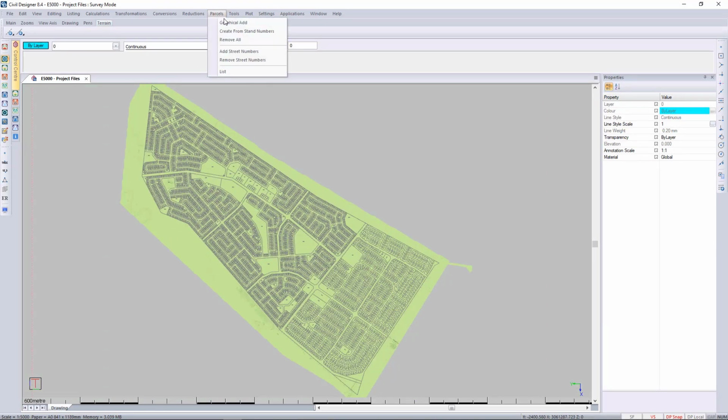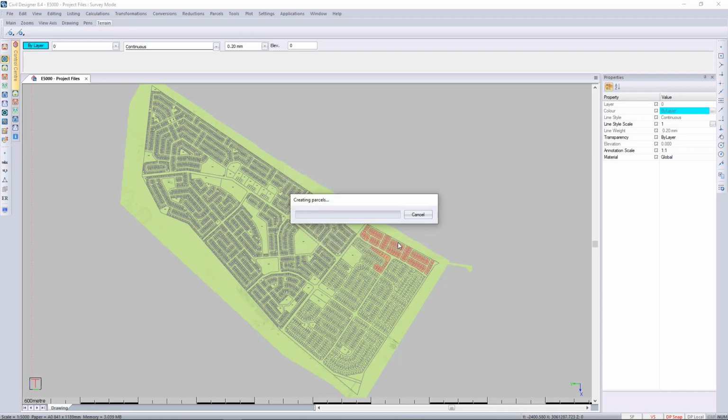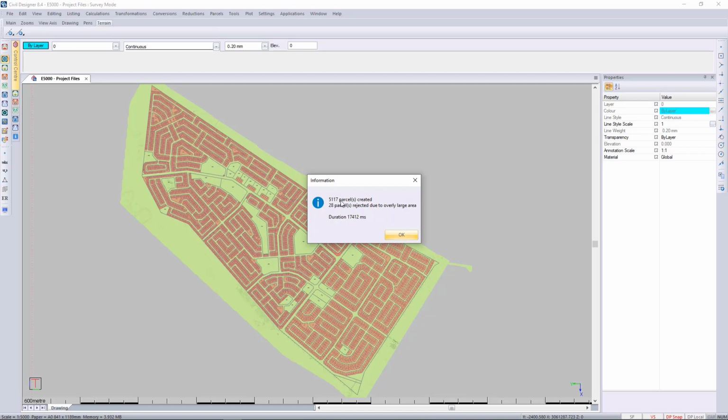I can then go to parcels, and I can choose to create them from stand numbers. I'll then choose the CAD layer holding the stand numbers. I'll choose a search radius of 500, and I'll choose the maximum area for the parcels to be 5,000 square meters. We'll use a tolerance in millimeters of 50 mils, and we'll draw the parcels while processing. There you can see it's done 5,117 parcels. There were 27 parcels that were rejected because they were too large, and the duration taken was 17,000 milliseconds.